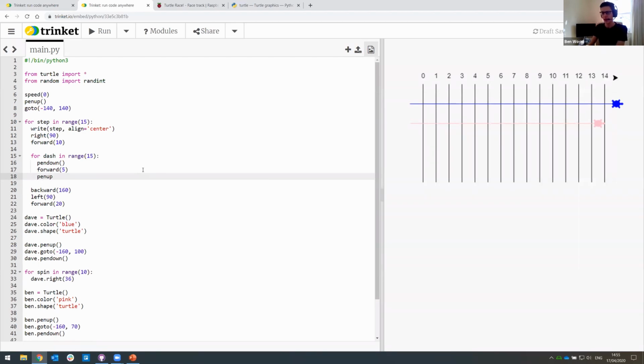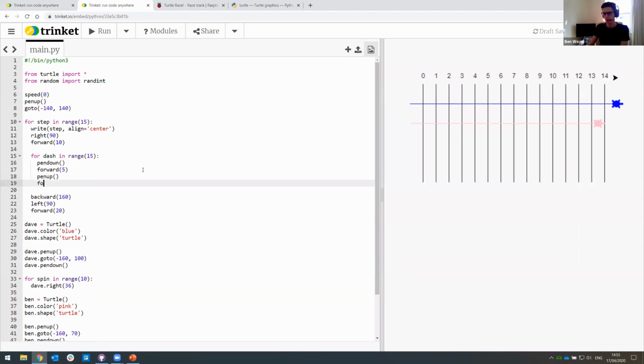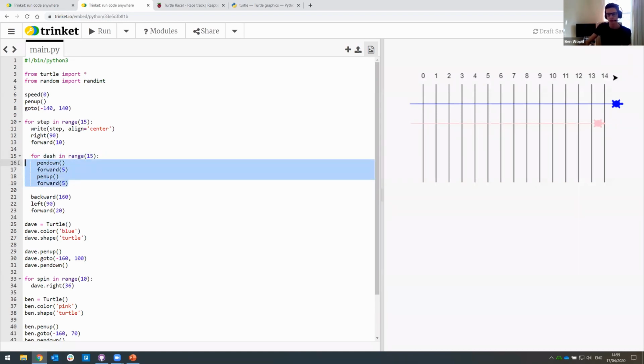And then we can lift the pen up and move forward 5. So if we look, we've moved forward 5 here and we've moved forward 5 here. So in total, in this little block here, we've moved forward 10. We repeat that 15 times. So we've moved forward 10 15 times. And if we multiply that together, we can see that we've moved in total 150. And that's exactly the distance we moved before.